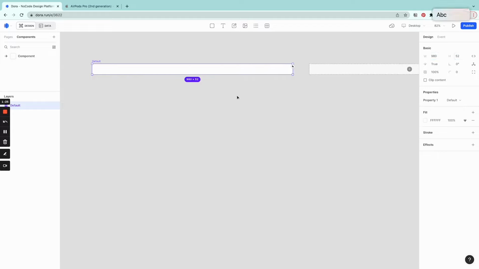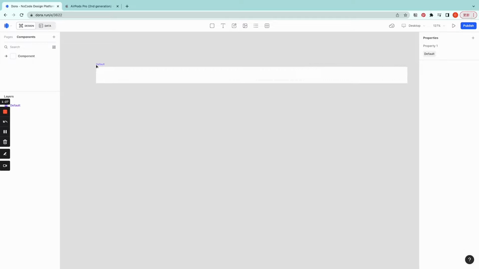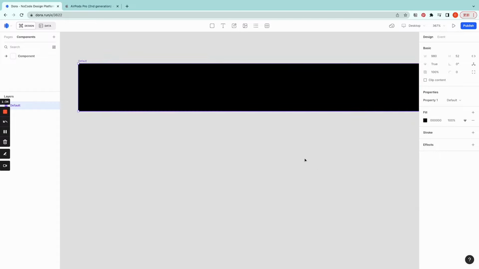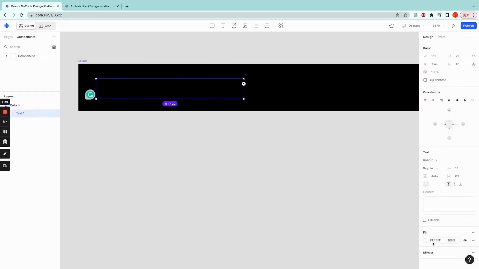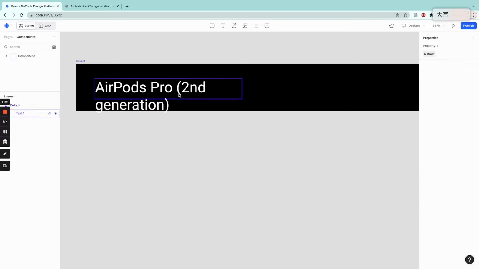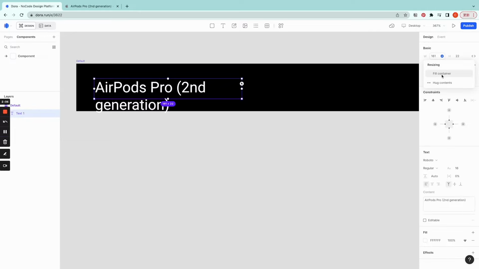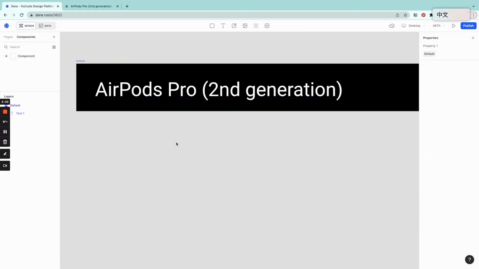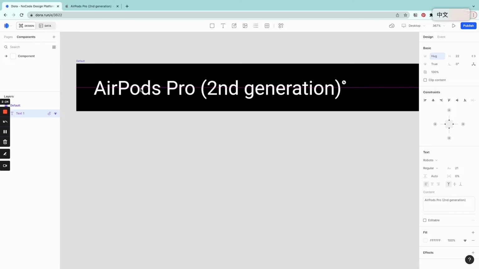So for the navigation bar, I will set the size to the height of 52 and give it a black color background and type in AirPods Pro 2nd generation. And let's set the width as hug contents. The size of the box would automatically change when you set it as hug contents. And the type size for this should be 21. And then now I'm using the constraint function.